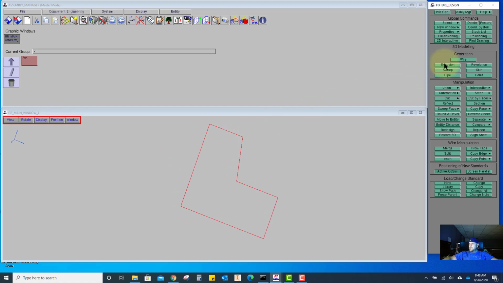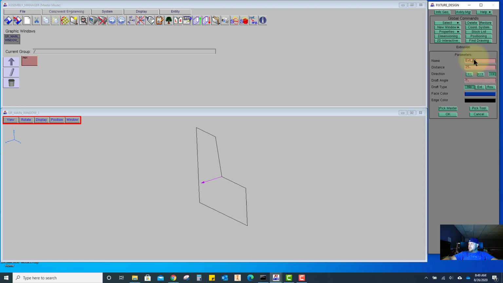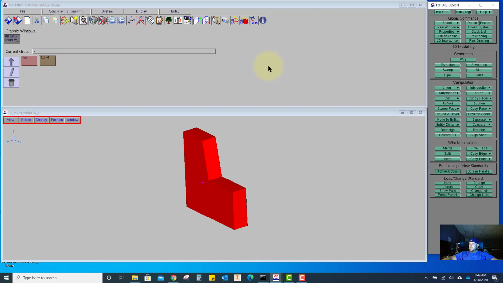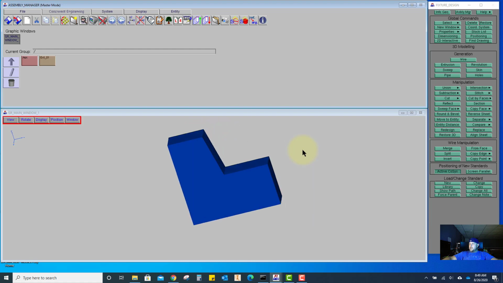So now I'm going to go to extrusion, click the wire, and it's going to give me an option to name it. Again, I'm just going to name it the same name that it defaults to. The distance of the thickness, you can have it go this direction, or symmetrical. I'm going to change this to 20. You can change the color, the edge color. I'm going to leave everything the way it is. Hit OK. So that's how you do that. So now I got a 3D block.